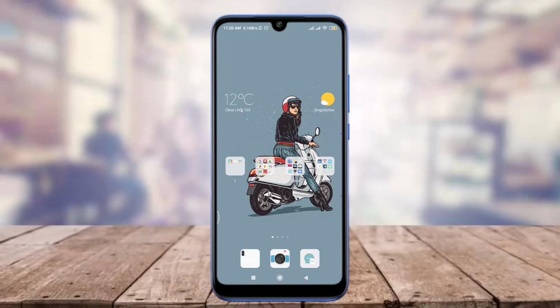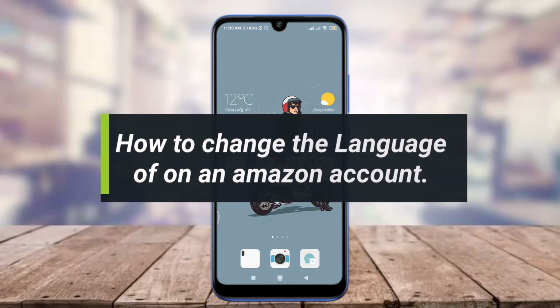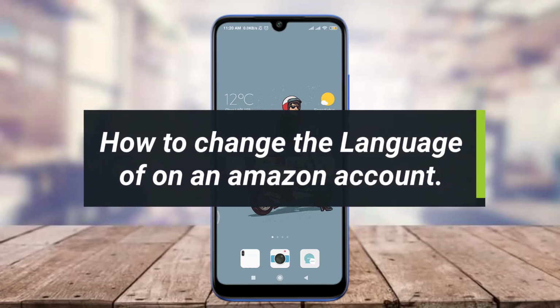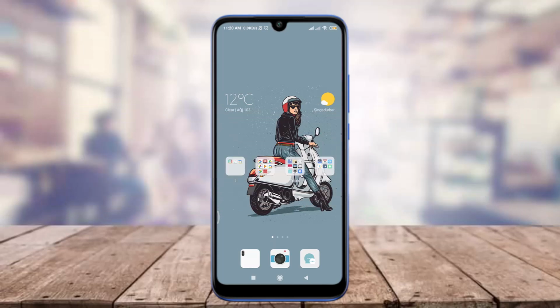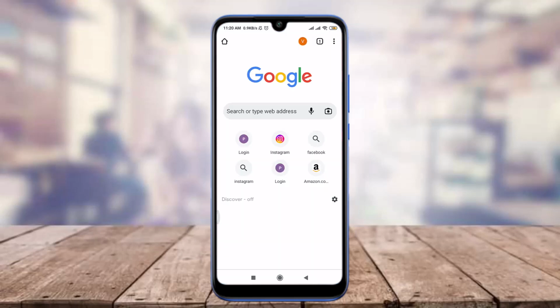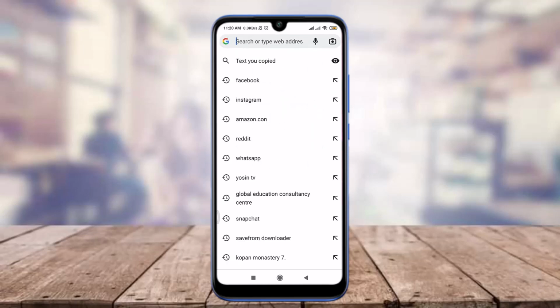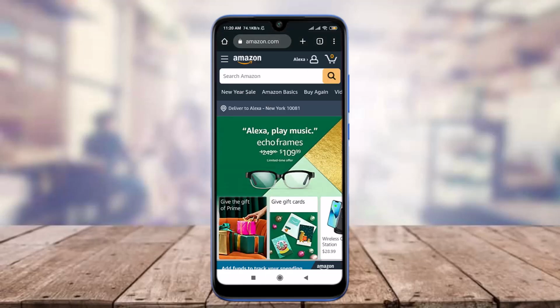In today's video, we are going to learn how to change the language of your Amazon account. For this, I am going to use Chrome. You can use a suitable web browser of your choice. For that, tap on Chrome, tap on the search type web address, enter here amazon.com. This will take you to the official web page of your Amazon account.